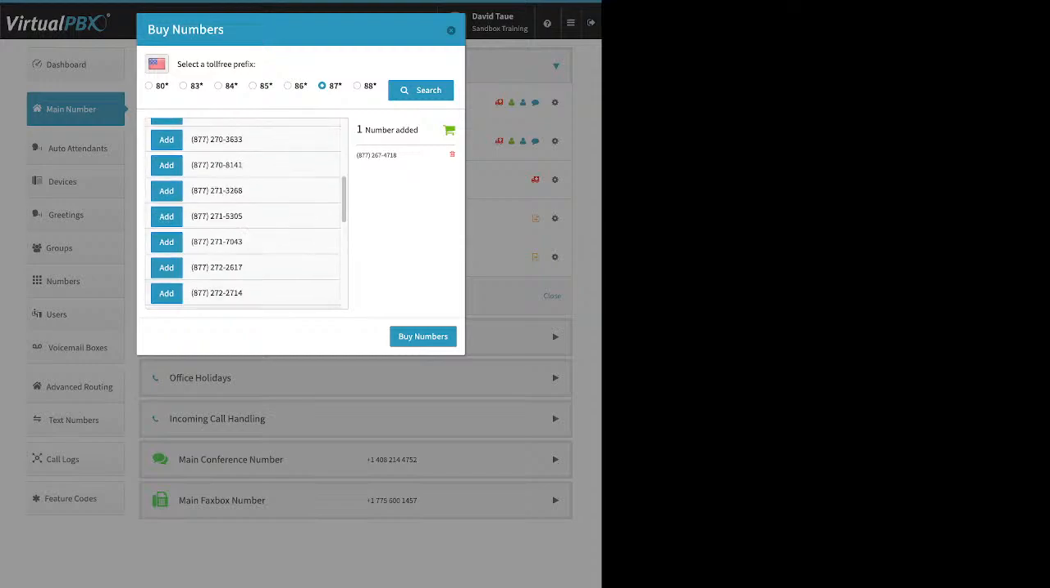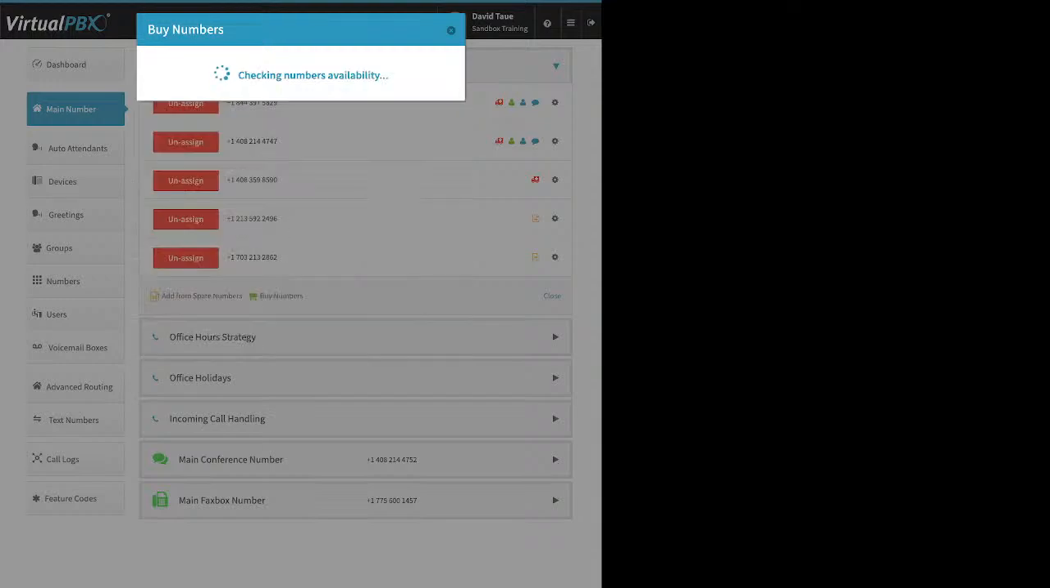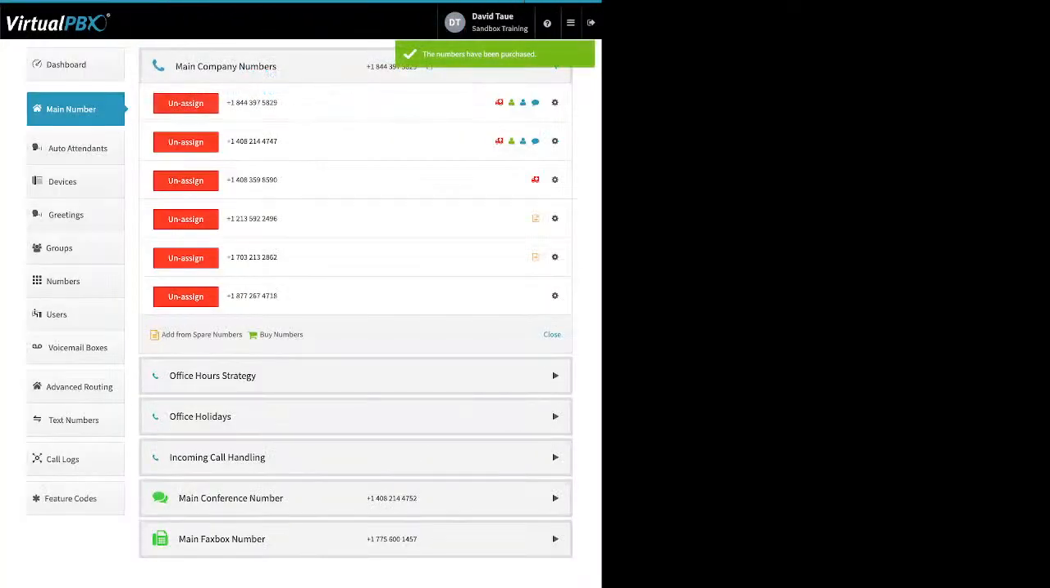Now, this list that you're seeing here is a dynamic list, meaning you're technically competing with other people in real time. So if you added a number to your cart, but then got pulled away into a meeting, and you come back an hour later, if you click buy, it's possible the transaction won't complete because someone else may have taken that number while you were in that meeting. So you want to complete the transaction all the way through.